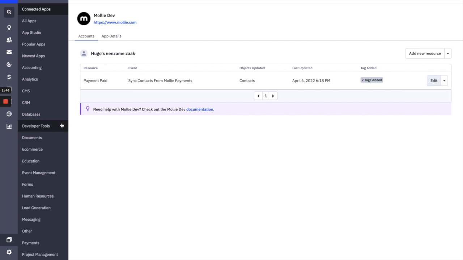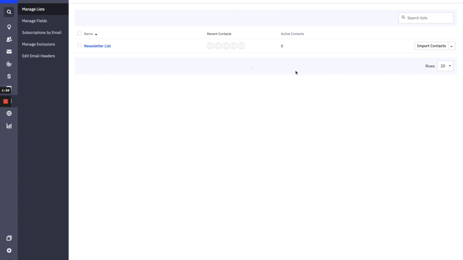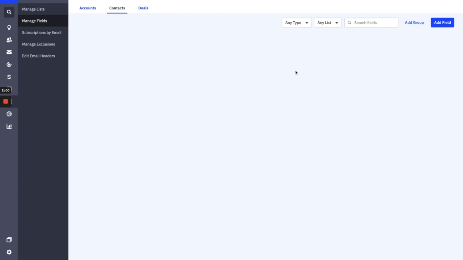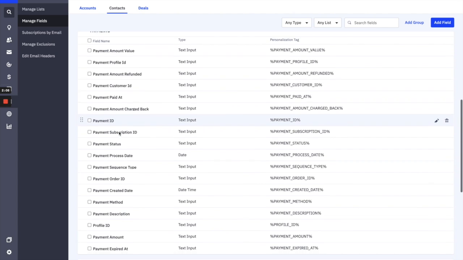In order to map fields in ActiveCampaign, you can go to lists, and then you can go to custom fields. Go ahead and then start creating new fields. Mostly just text fields are going to be the right choice for that. And I also recommend creating a section of fields, adding a group for your Mollie fields that you're going to connect.